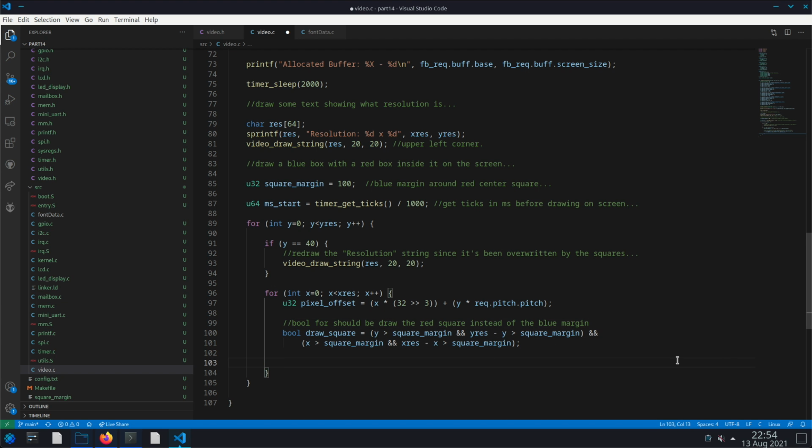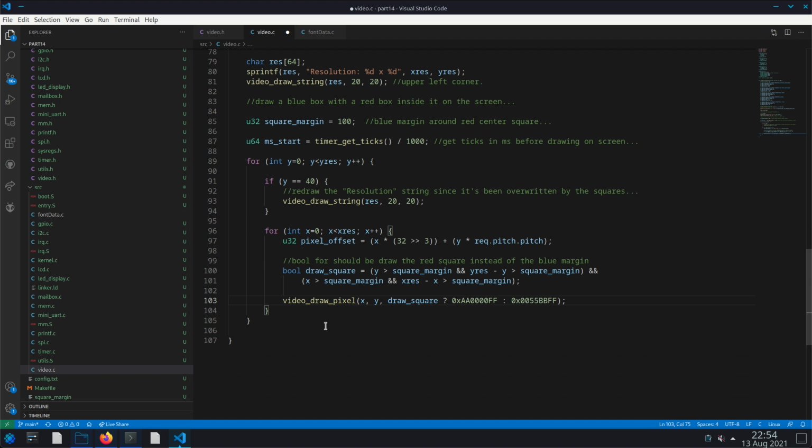And now we can use a helper function to draw this. So video draw pixel x, y, and if draw square is set, we will use this red color, AA for red, 0 for G, and 0 for B. Or we'll use 0 for red, 5 for G, and BB for B. Hope that makes sense to you. This is just a color, which the FF is the alpha component of it, which you don't really need to worry about right now.